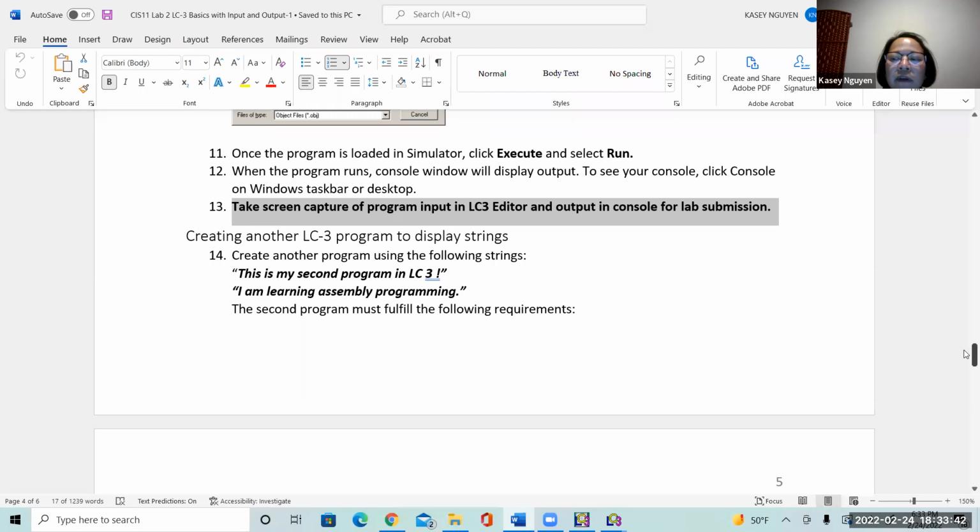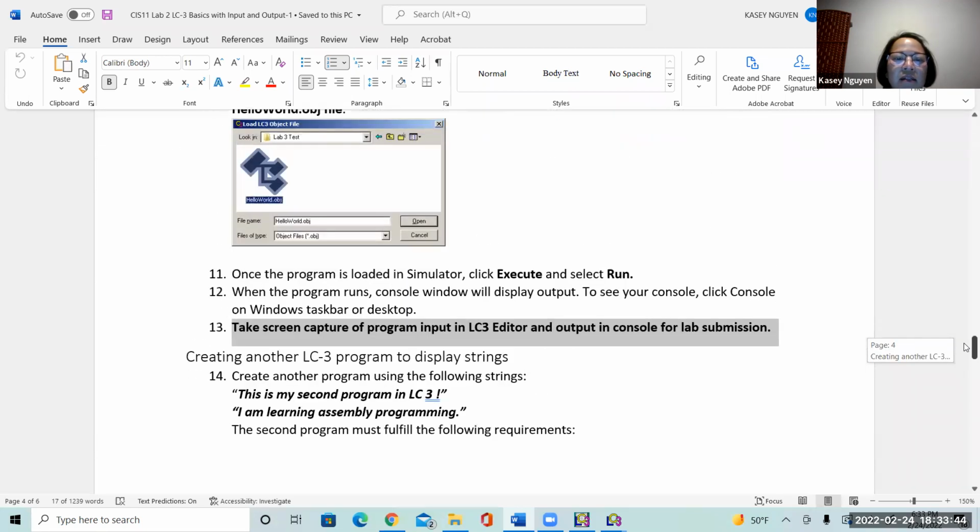Okay, so we know how to do a screenshot, correct? Alt print screen for Windows, and then for Mac OS there are separate control options to do that. You can snip. There are a lot of different ways you can screenshot for me.